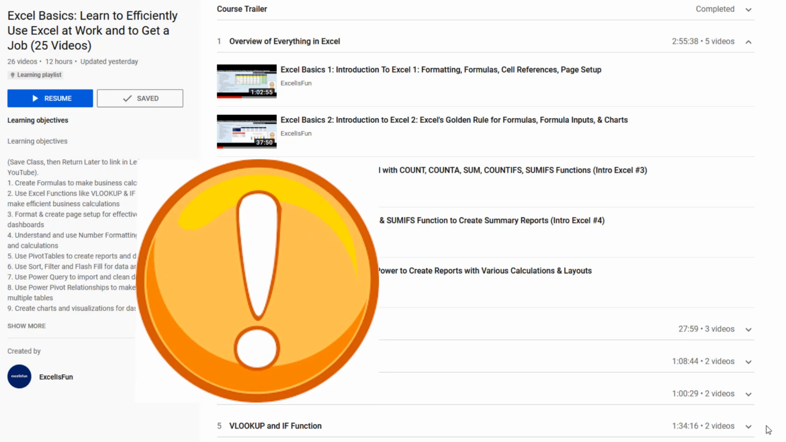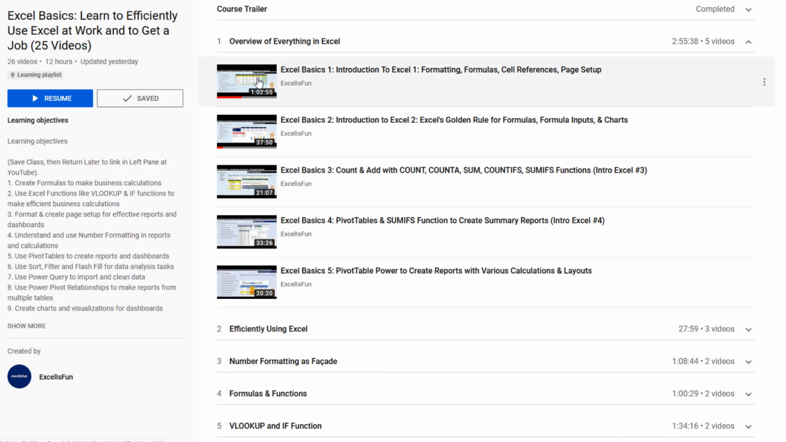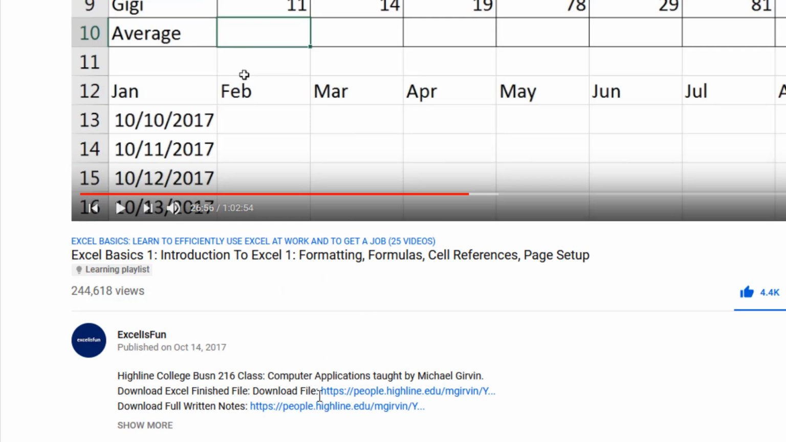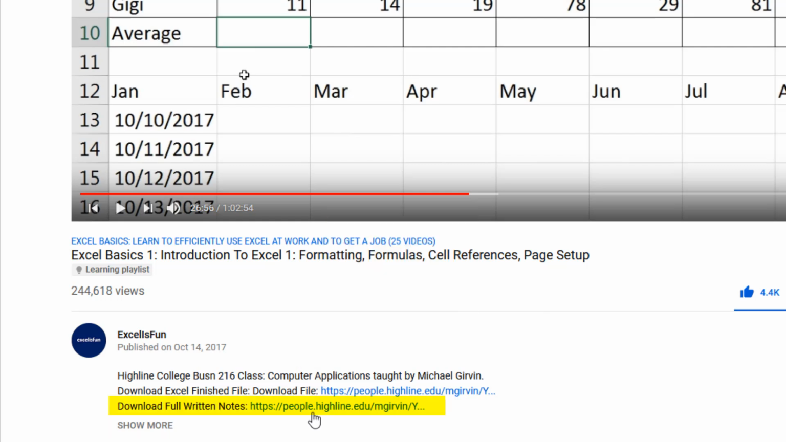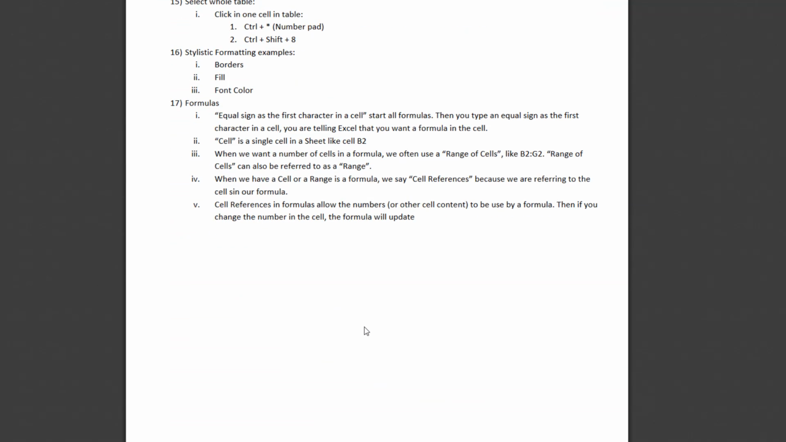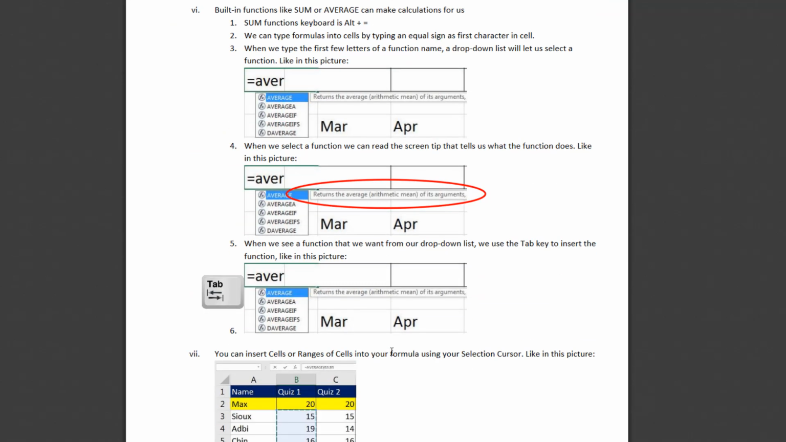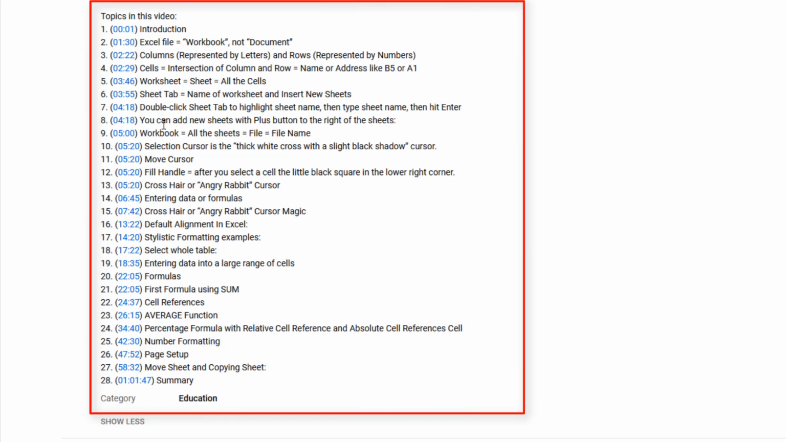But wait a second. It gets even better. When you click on any one of these videos, below each video, there's the link so you can download the Excel file and follow along. Click on the notes link. Full written and pictorial summary of everything you see in the video. Click the Show More button, and look at that, a complete time hyperlink table of contents.